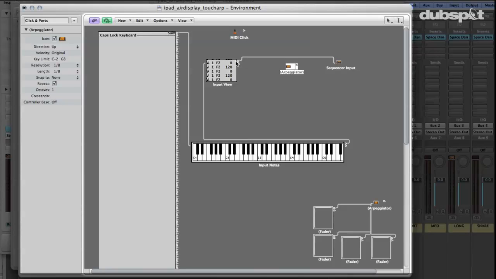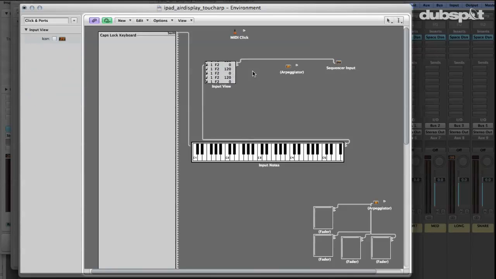Okay, so what I'm going to do here is connect the arpeggiator to the signal flow. This is the MIDI signal flow, not the audio signal flow, right? That's an important concept. I'm going to take this input view module here and draw a connection between it and the arpeggiator. And then I'm going to draw a second connection between the arpeggiator and the sequencer input. Now all MIDI data coming into Logic is going to pass through that arpeggiator and be arpeggiated.